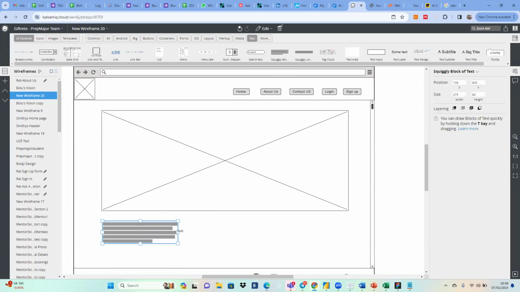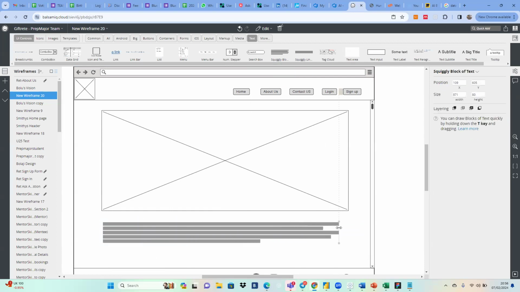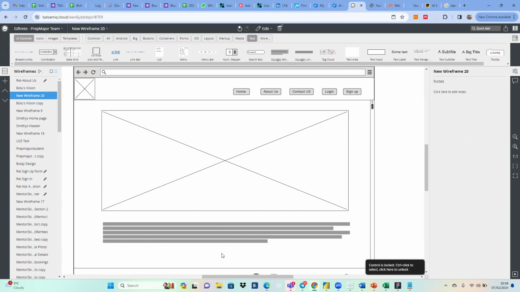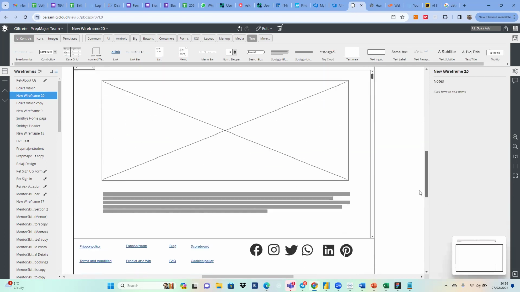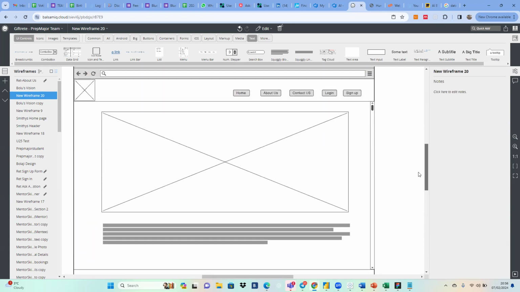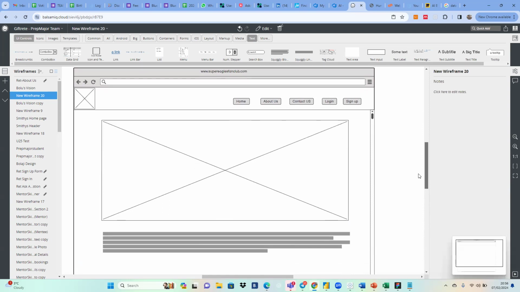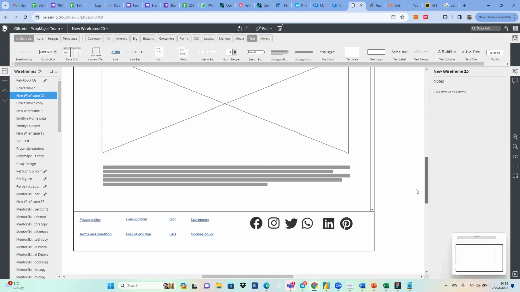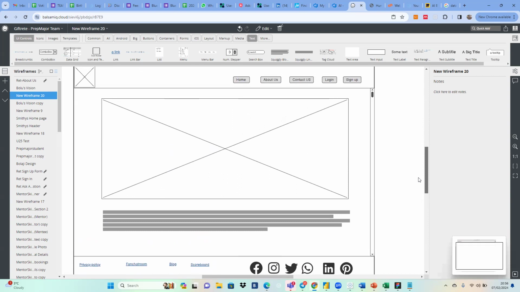So let's bring it, drag it across. And that's good. You are good that way. This represents text. So any developer knows that this is what you mean by this. Okay. So we have successfully designed our header, footer, and home page banner.